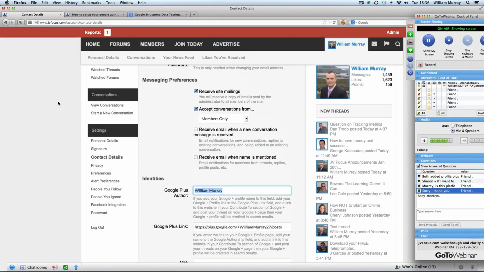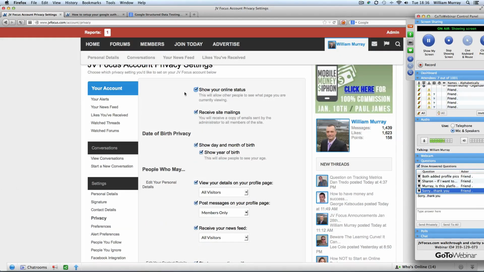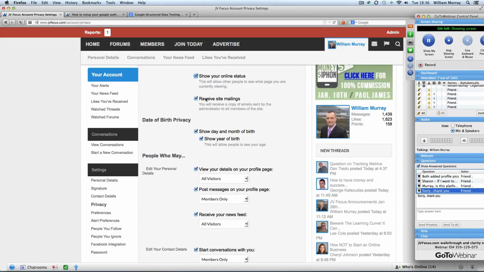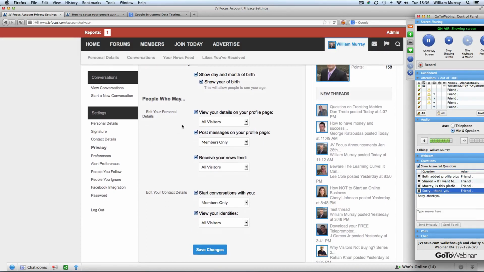Okay, so I'm going to go into the privacy section next. You can choose to show your online status, receive site mailings like we covered already, and your birth privacy, or if you want to make it public, that's fine. And you can also choose who views your profile. Again, I would suggest you allow all visitors to view your profile.